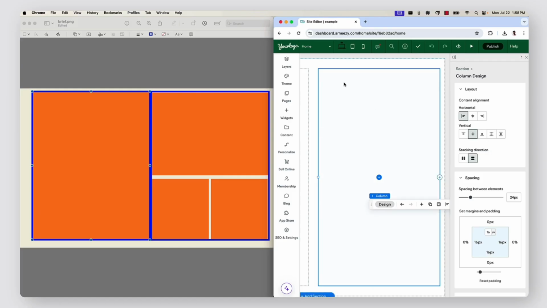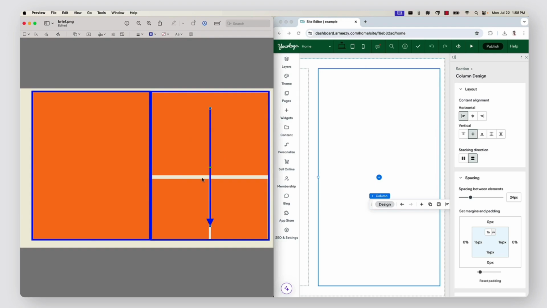Let's illustrate this concept. I'll draw an arrow to indicate the direction of the column. When I set the column's stacking direction to vertical, then that means that our 2 smaller containers will also get stacked vertically.